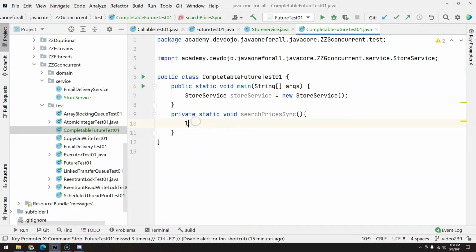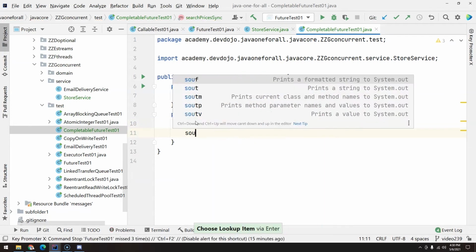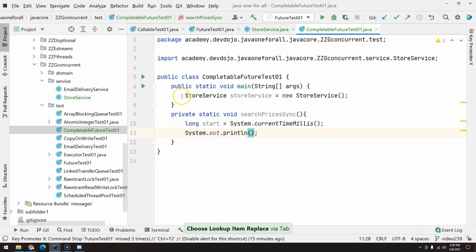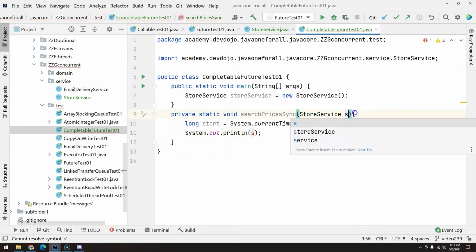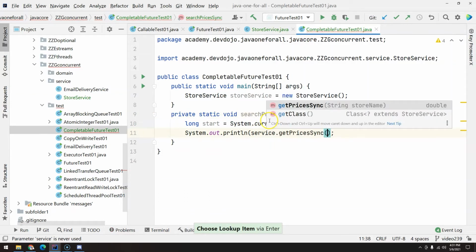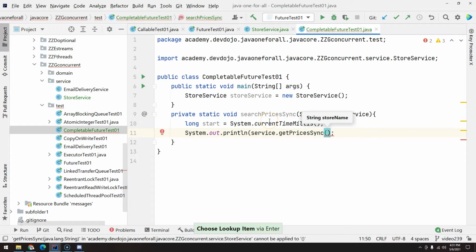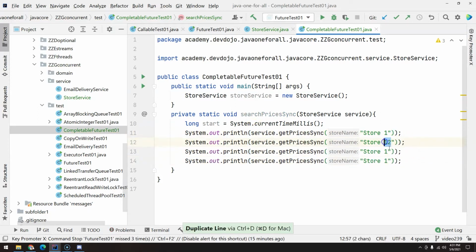Okay, so I want to start with the stores, and I want to check the time. So long start equals System current time millis, and then printf. Let's ask the store service here for the argument. I think we can call it service. Okay, so service, and then getPriceSync, and let's give store1 as the name, and then Control D 4 times.